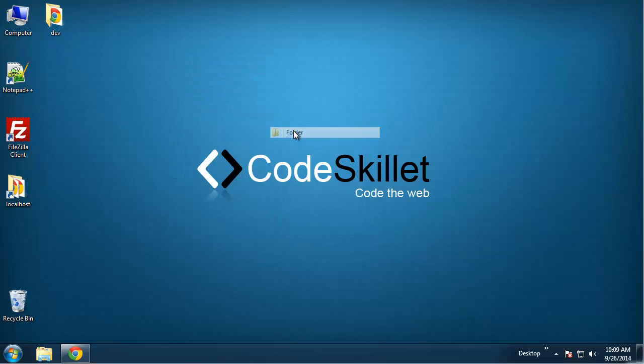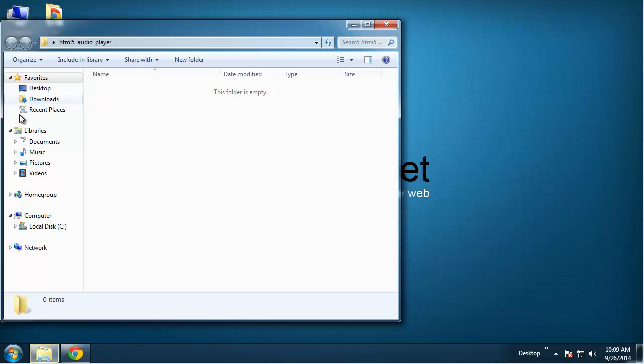project, and I'm just going to call it HTML5 audio player. And if you look in the description of the video, you should have a link to the GitHub page so you can get the files.